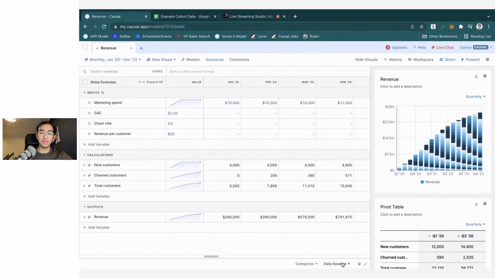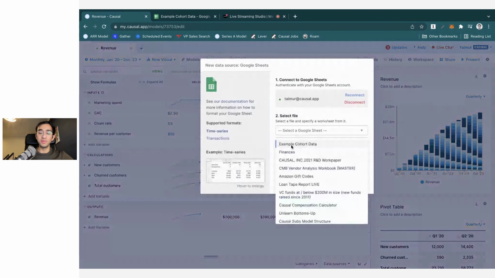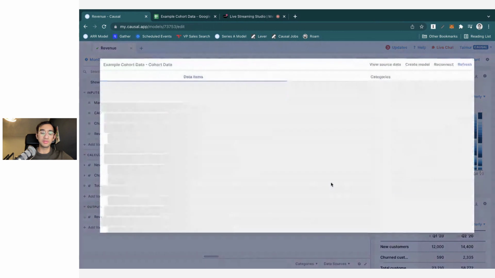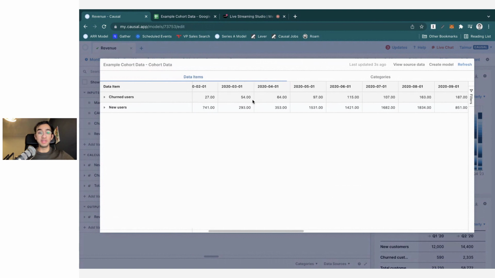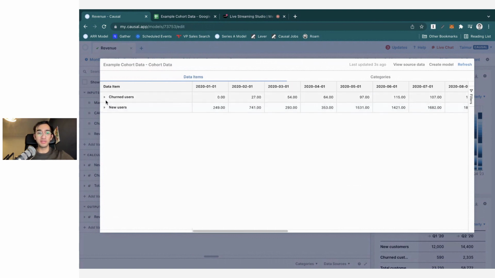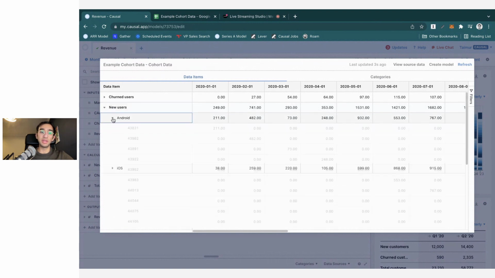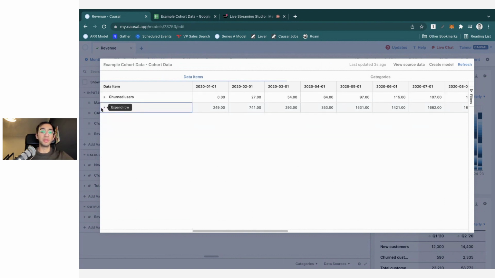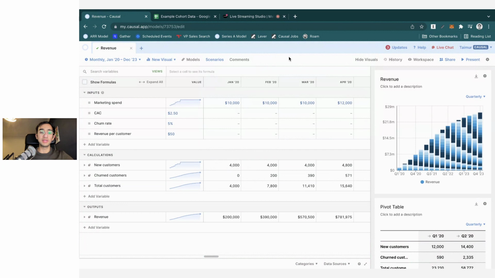So what we can do is click on this data sources button. I've already connected this Google Sheet, but that's really as simple as clicking a button, selecting a Google Sheet that you want to connect to, and then selecting the tab and hitting create data source. We'll see that Causal is now pulling those things in. Causal has detected that we have 2 different things in the Google Sheet: churned users and new users. In the Google Sheet, this is broken out into Android and iOS. We don't have that in our model right now. So Causal is pulling in these numbers, and what we can now do is start connecting them up to our model.